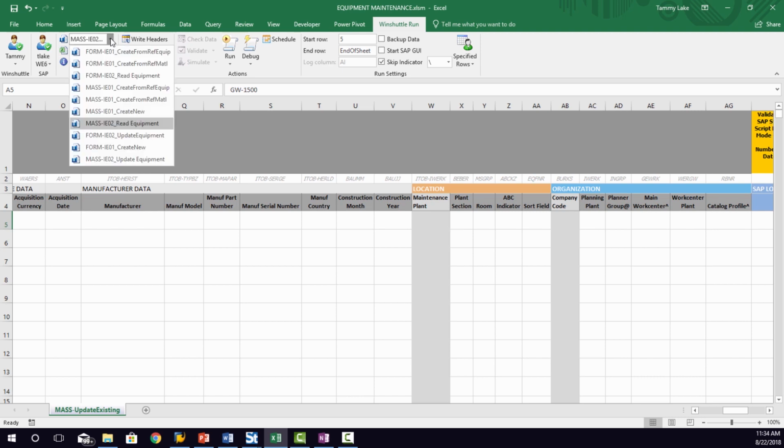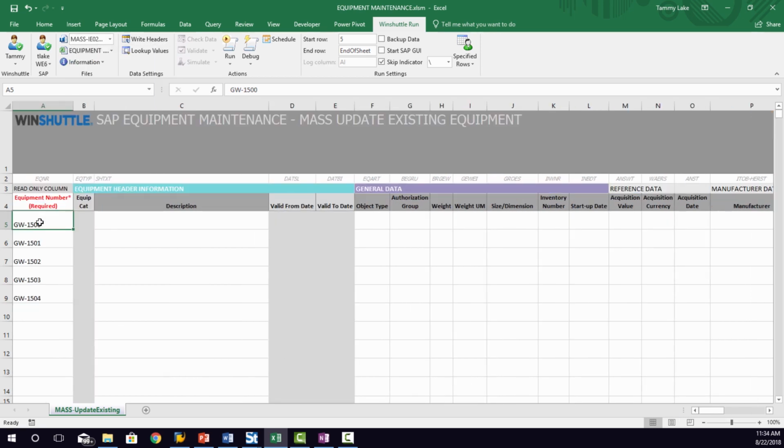We've got several different things we can do in this file. In this example, we're going to read some equipment data out of SAP, and then we'll turn around and do an update. So in our template, we've got some equipment numbers listed, and we're going to use those to populate the data from all of the tabs from the Equipment Master. So let's take a look.